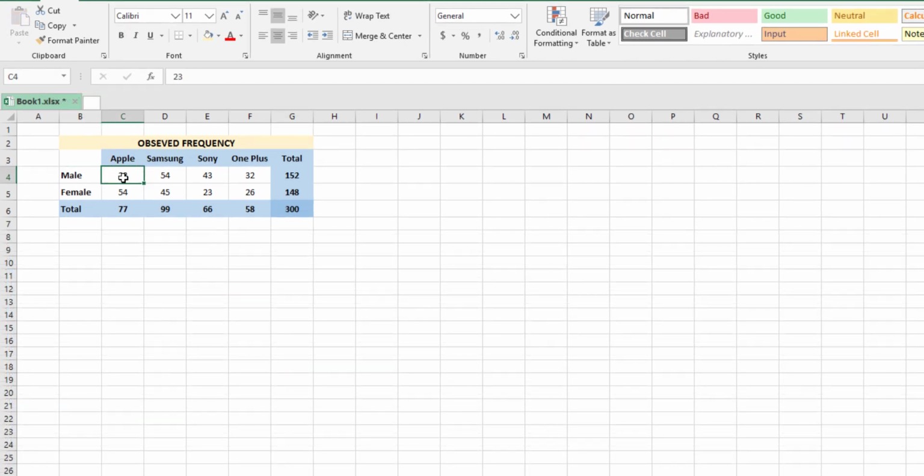That is 23 male preferred to Apple, 54 male preferred to Samsung, 43 male preferred to Sony, and 32 male preferred to OnePlus. The total number of male you can see in the last column, that is 152. The next row is female like this, 54 female like Apple, then 45 Samsung, 23 Sony, and 26 OnePlus. The total female number is 148.